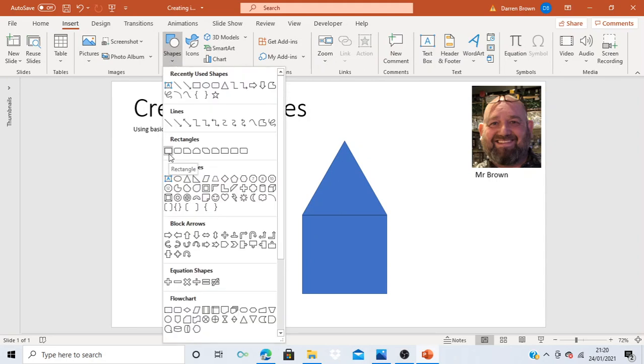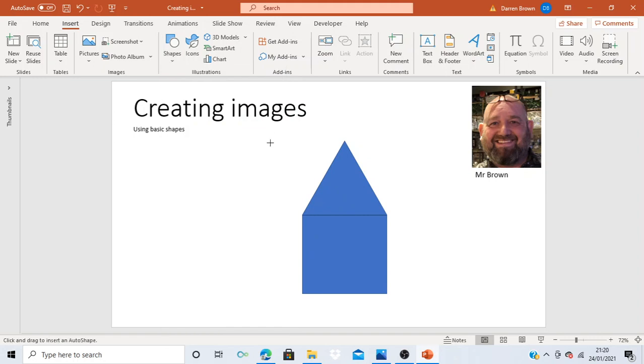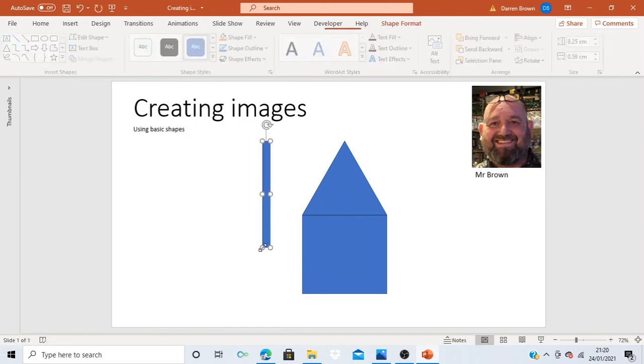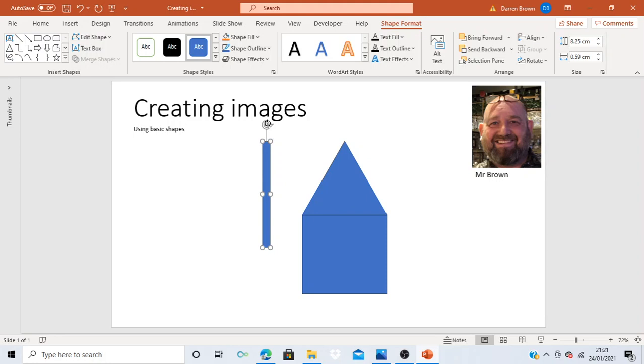I'm going to use rectangle again, but this time I'm going to make it long and I'm going to make it thin. Something like that. Now here I can rotate the shape to where I want it to be. I'm going to move it over here. That looks good to me.